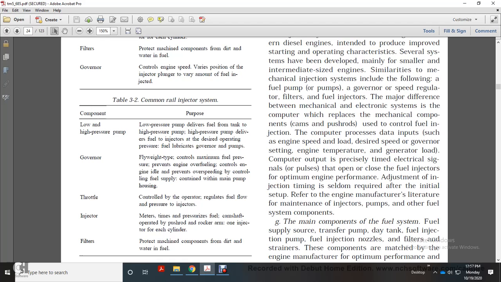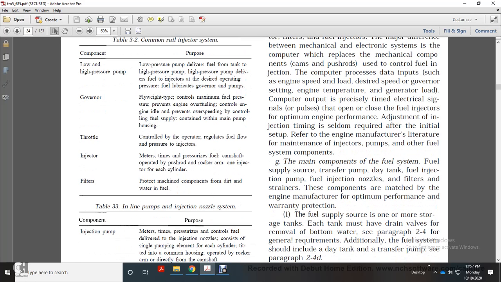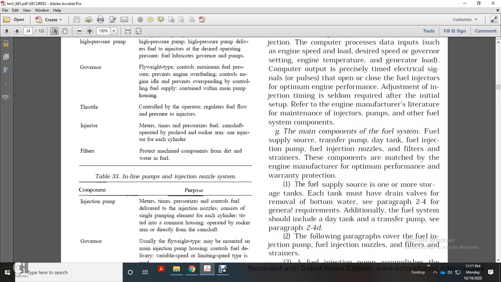For maintenance of the injector pump and the other fuel system components, the main components of the fuel system are the fuel supply, the transfer pump, the day tank, the fuel injection pump, the fuel injection nozzle, and filters and strainers. Components should match the engine manufacturer's specification for optimum performance and warranty protection. The fuel supply is stored in one or more storage tanks, each with a drain valve for removal of water from the bottom.